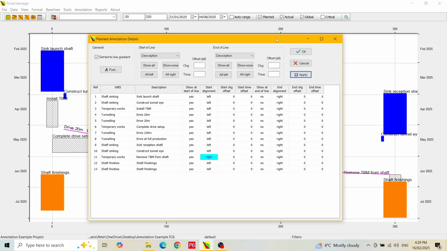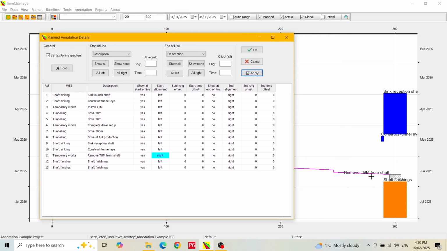It will look better if offset a bit. So let's try a chainage offset of plus 10 meters and a time offset of -2 days.